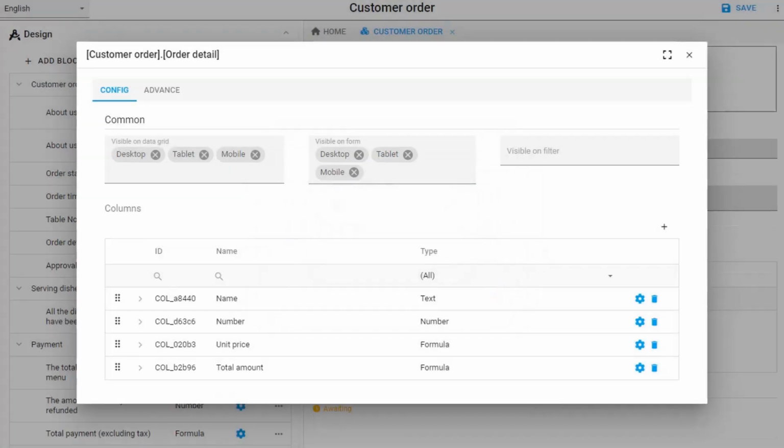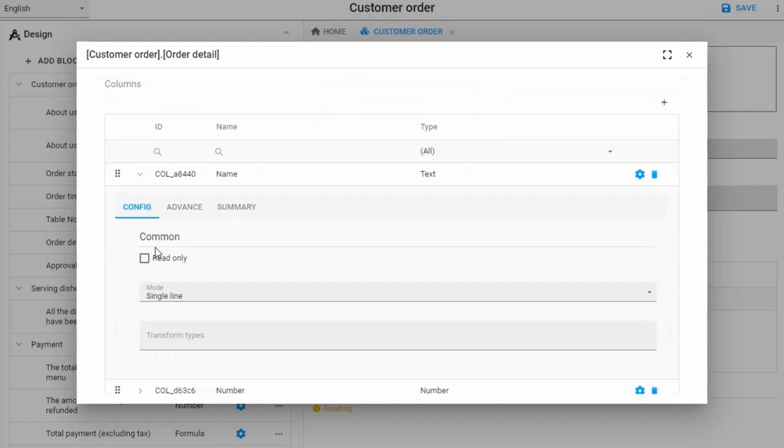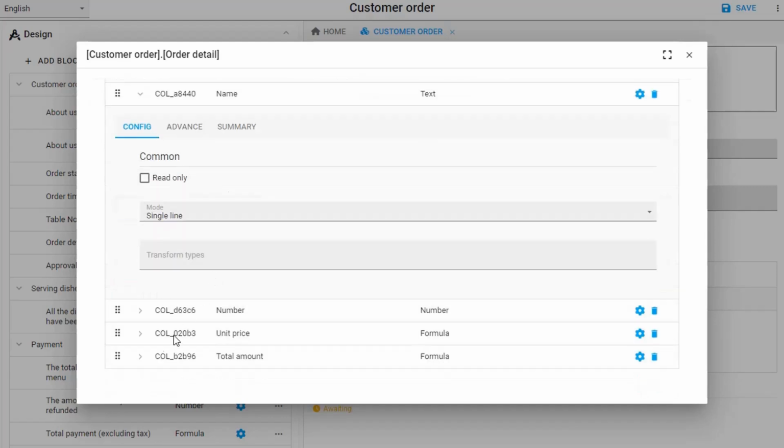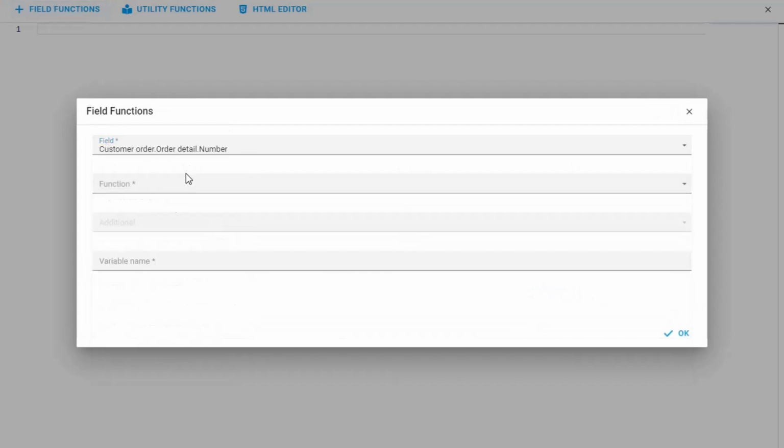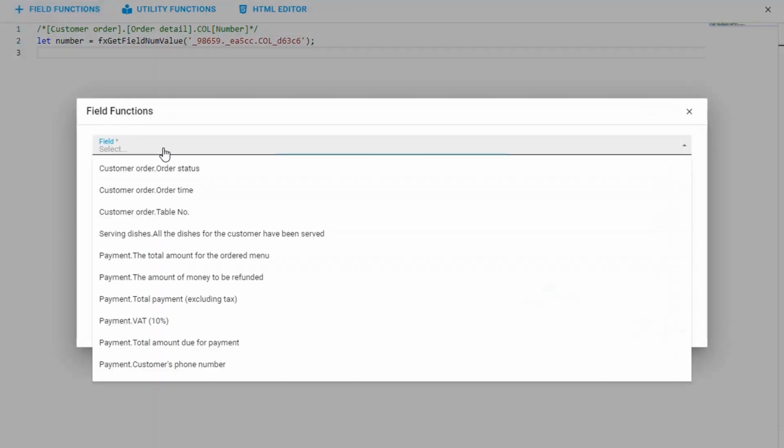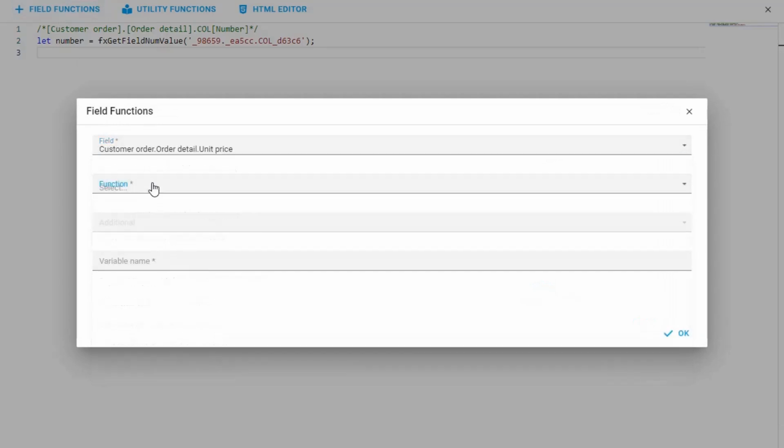Users can edit data and set up each column in the table as usual by clicking on the drop-down arrow. They can also use formulas based on the data fields in the table. For example, they can use the formula to calculate the total price, which is unit price multiplied by number, and return the total value.